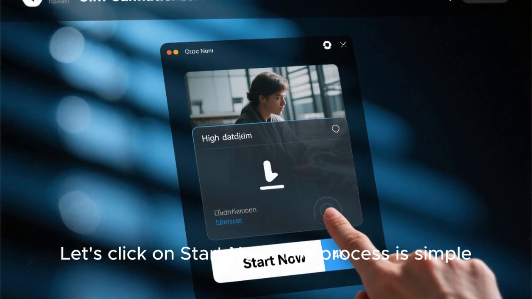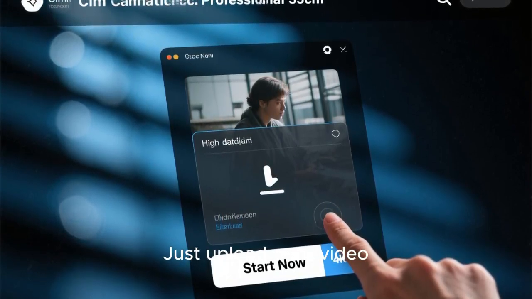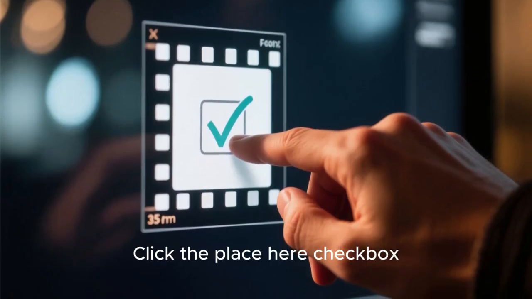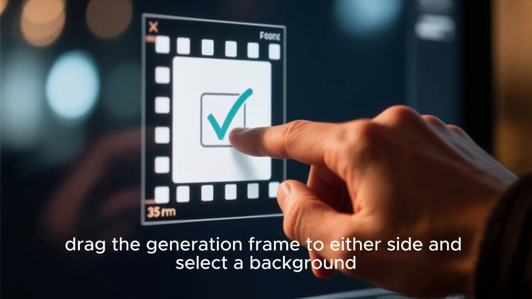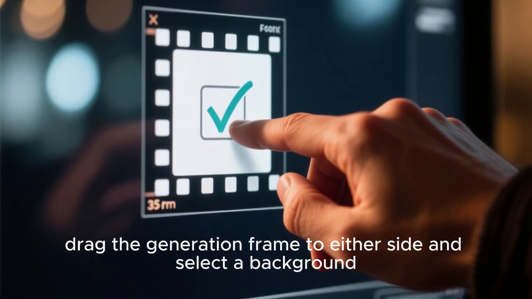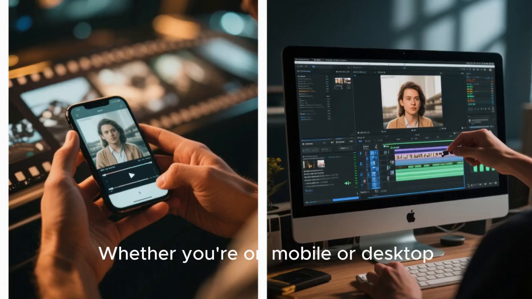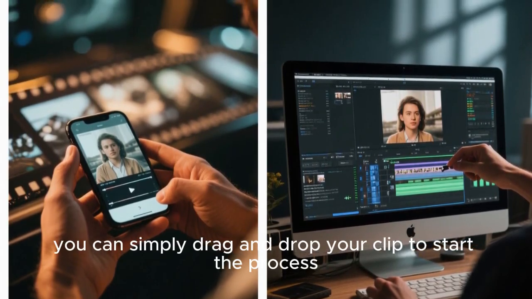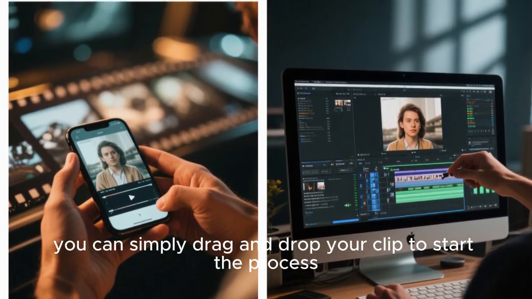The process is simple. Just upload your video, then click Skip Cropping. Click the Place Here checkbox, drag the generation frame to either side, and select a background. Whether you're on mobile or desktop, you can simply drag and drop your clip to start the process.